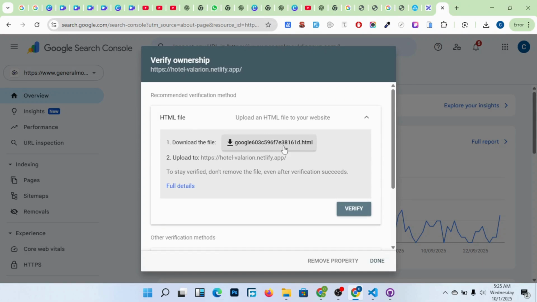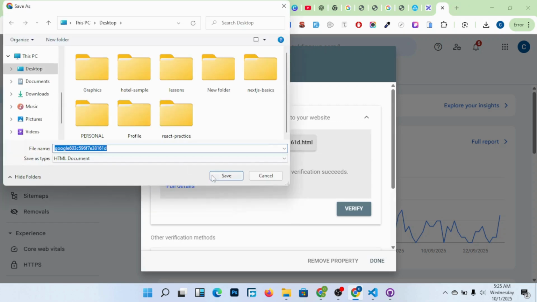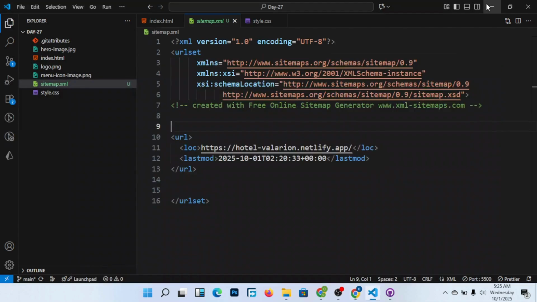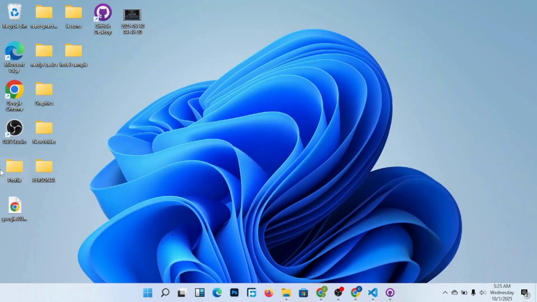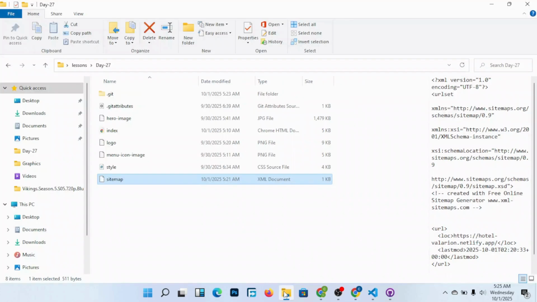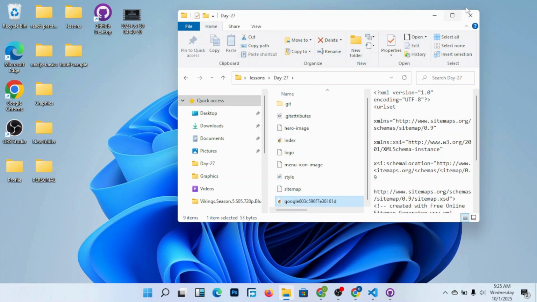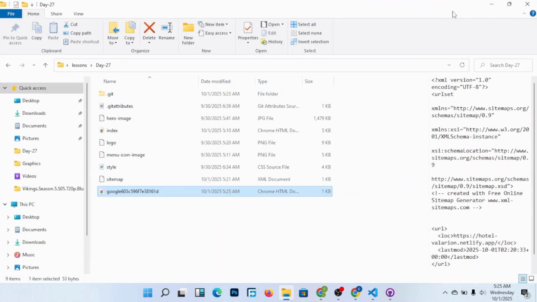And I download this file here. You see that file there? It's an HTML document. When I download that file, I'm going to bring it inside my project, the project I'm working on. I bring this one and put it inside Day 27. As you can see, it's there.